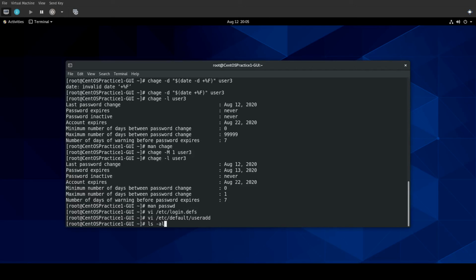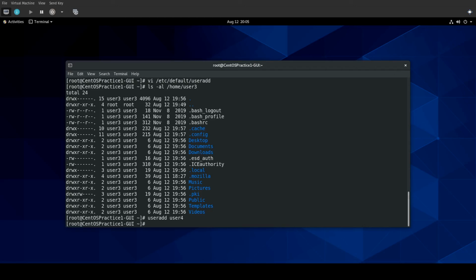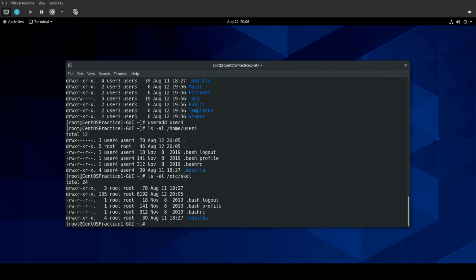Let's do ls -al /home/user3. Oh, there's lots of stuff, because I've logged in. Yep, that makes sense. So let's make us a new user. useradd user4. And let's do ls -al /home/user4. All right, so we have 4 things in there. We have the bash environment files and this hidden folder .mozilla. If I were to ls -al /etc/skel, we see that the same stuff is in there.